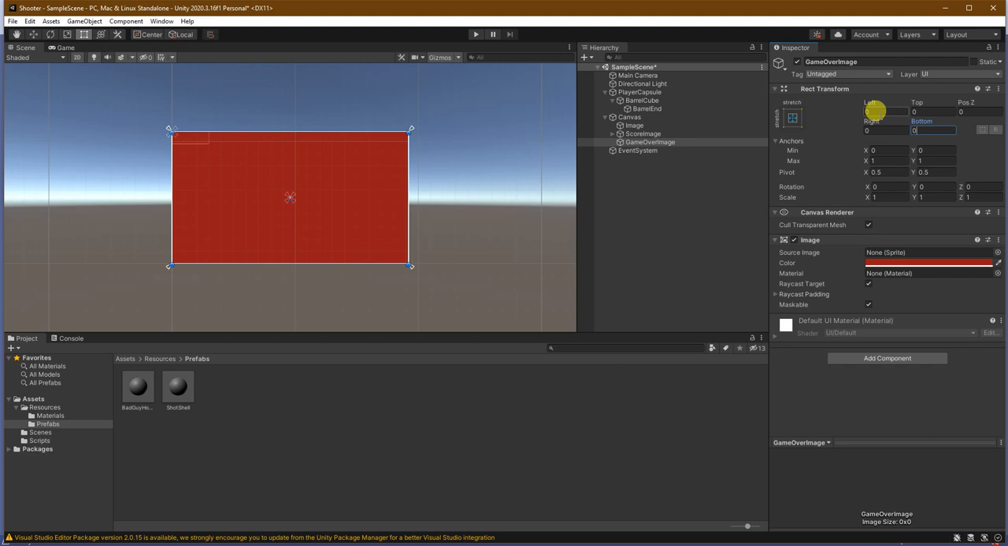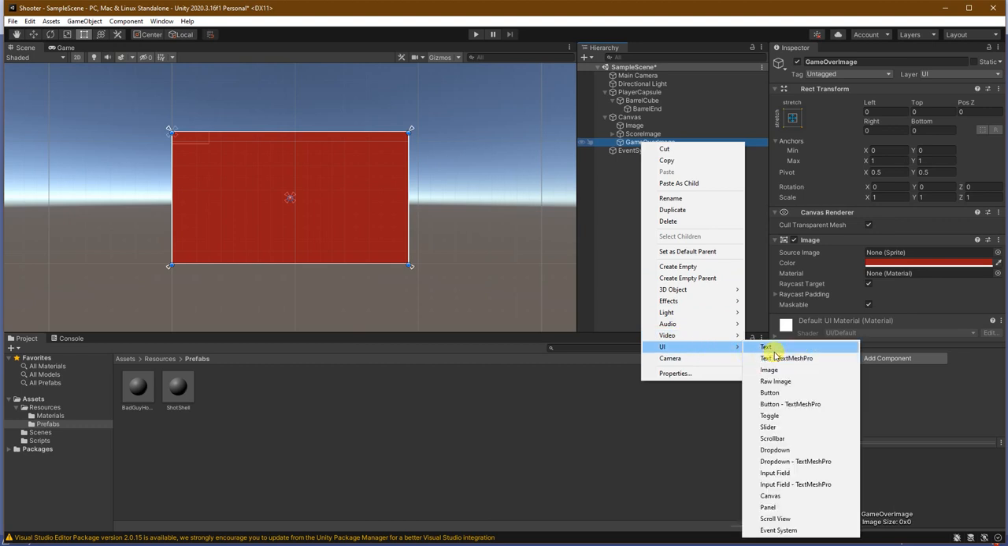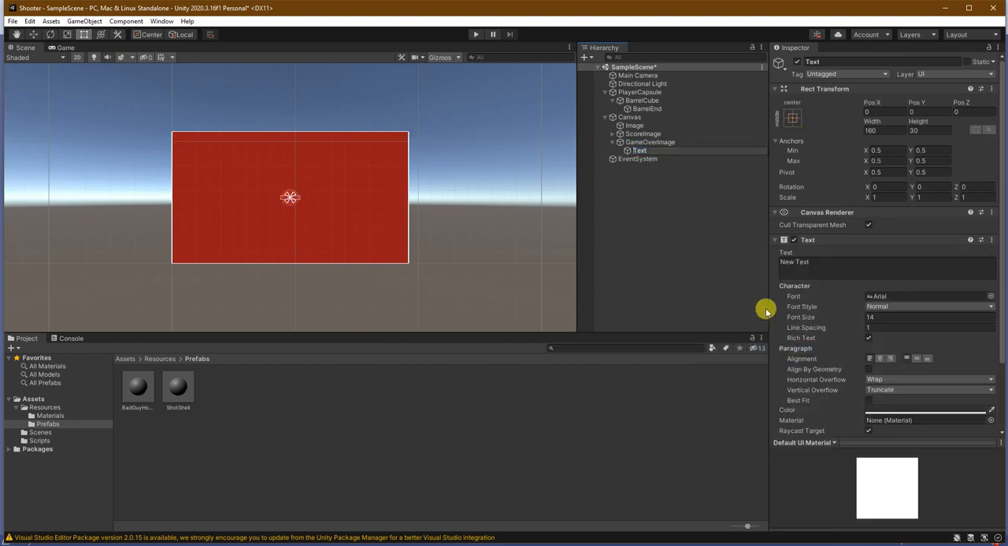But now let's create a text. This will say game over. So UI text, and we will say game over text. And for the game over text, I find that setting the width to about 500 and the height to 100 displays it very nice. Instead of new text, let's say game over.